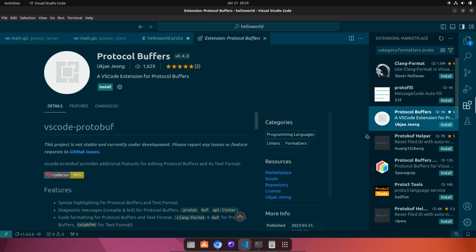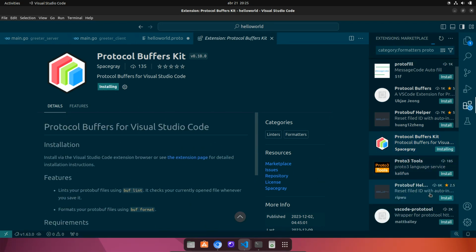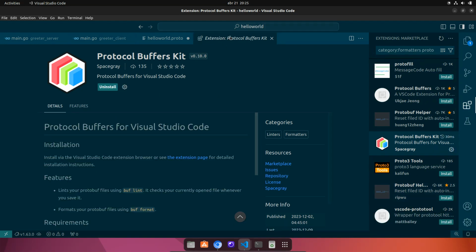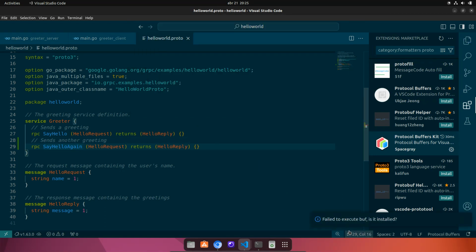Protocol buffers. This one is really small. Yeah, I'll go with this one then, which is basically a formatter. Now we can format it. Okay.